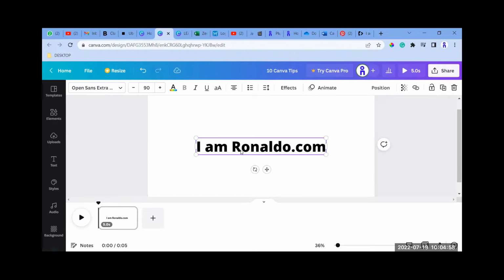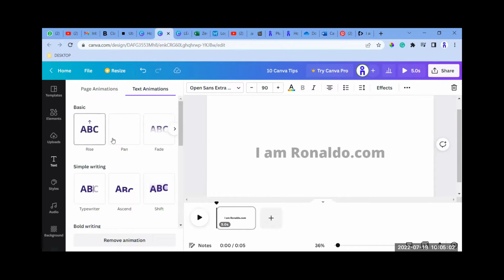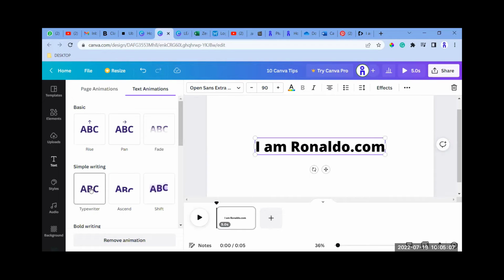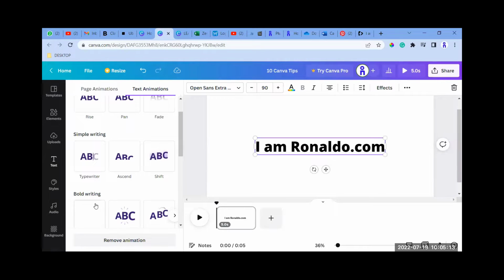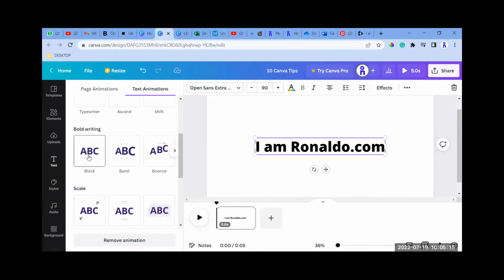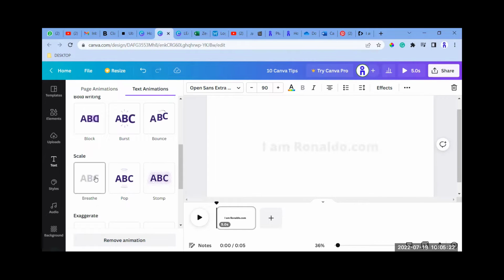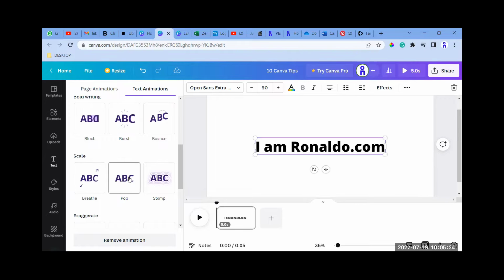If you click on the text, you're going to see the option animate also. You can do the same animation. You can do some simple writing. I like this one because it's pretty cool. You could also do bold writing. This one is pretty cool. Burst, you see that? Bounce. Whenever you find the one you like, then simply click on it.